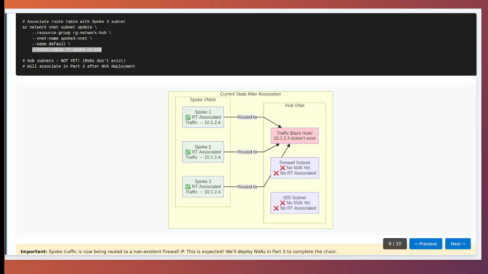For the hub subnets, we haven't associated route tables yet. Why? Because we haven't deployed the NVAs. If we associated the firewall route table now, it would try to route traffic to 10.1.3.4, the IDS IP, which doesn't exist yet. Traffic would be blackholed. This is a crucial lesson. Only associate route tables when the next hop IPs are reachable. Otherwise, you create a routing black hole.